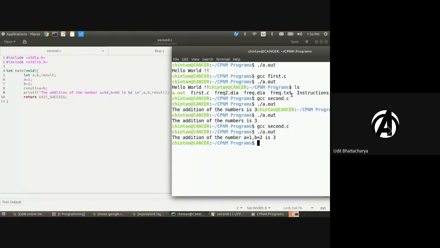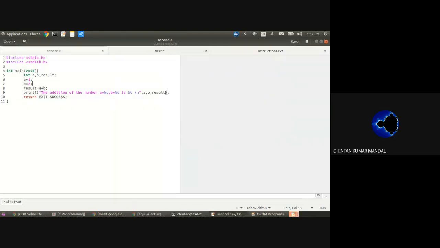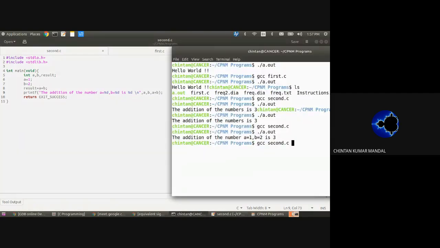So can we compute the sum inside the printf? Yes, you can do it. Okay, sir. So what you are actually saying is something like this, right? Yes, sir. Let's see what happens. Okay, so you can see with each change I am compiling it again.